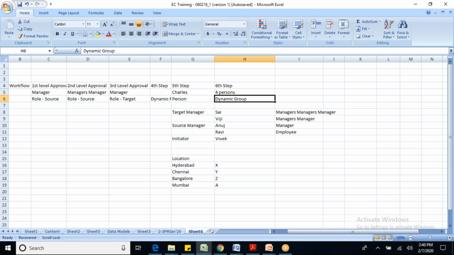Okay. Yeah, good. In the dynamic role, it will reach either one location manager, right? Yes. So in a dynamic group, all 4 will get the notification, but only one has to approve. Yes, anyone can approve. Okay. Yes. Got it. Okay.